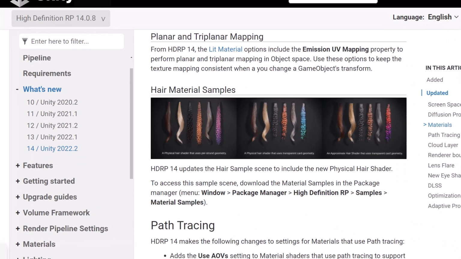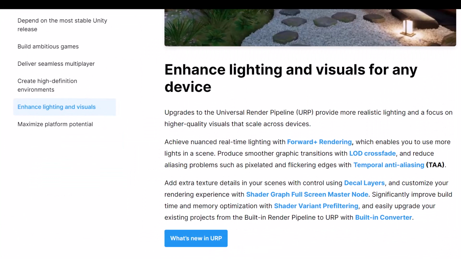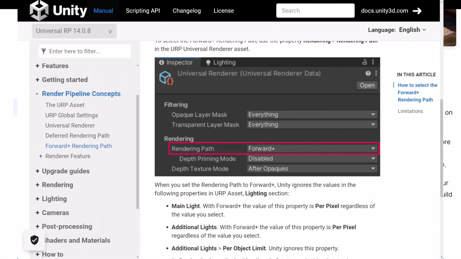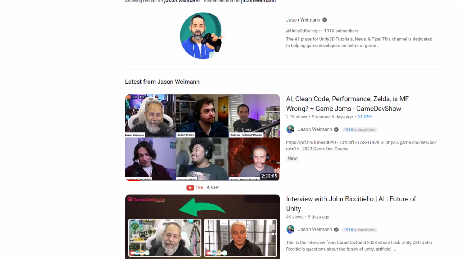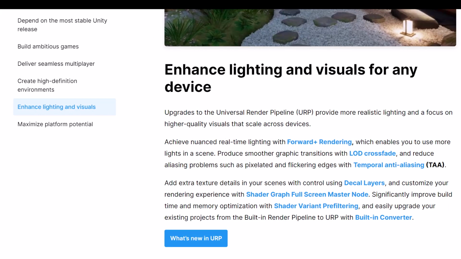They've also added new samples for hair and eyes. If you're using HDRP, you're definitely going to want to upgrade. And if you're using URP, Forward+ rendering is now available, so you can enable a lot of lights in your scene without killing performance. They've also got LOD crossfade in there, which is great, looks beautiful, but if you use it, make sure that you watch the latest GameDev show episode where we talked about the memory characteristics of that. They've also added decal layers, made it so you can do a full screen Shader Graph node, and added some performance improvements, as well as a built-in render pipeline upgrader so that you can go to URP without having to do a whole bunch of work.